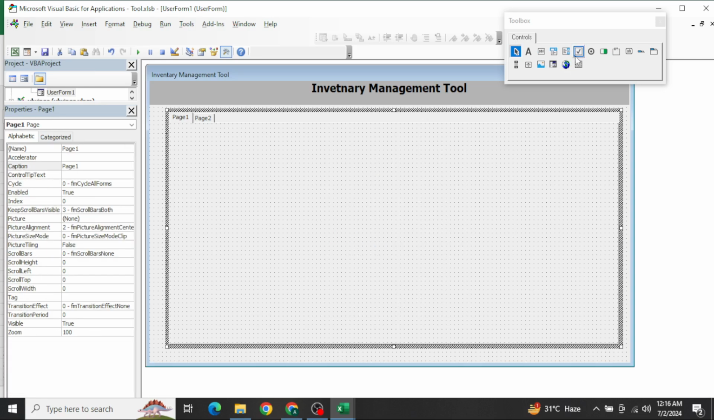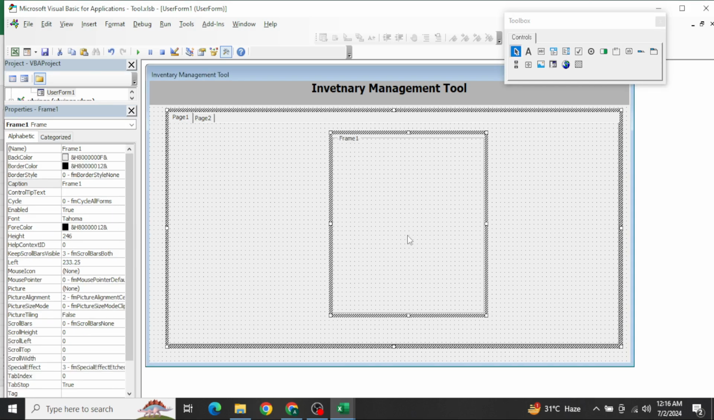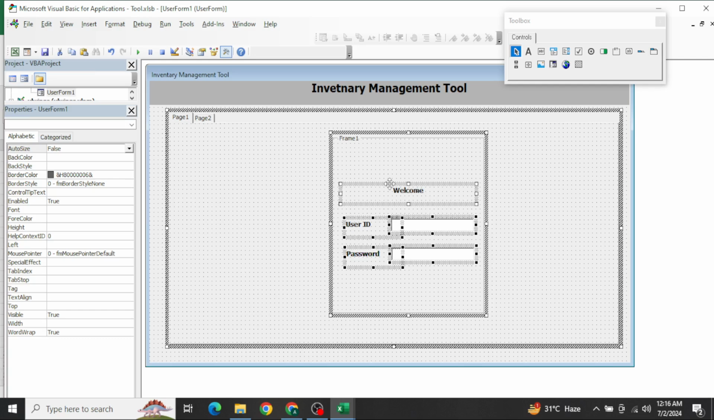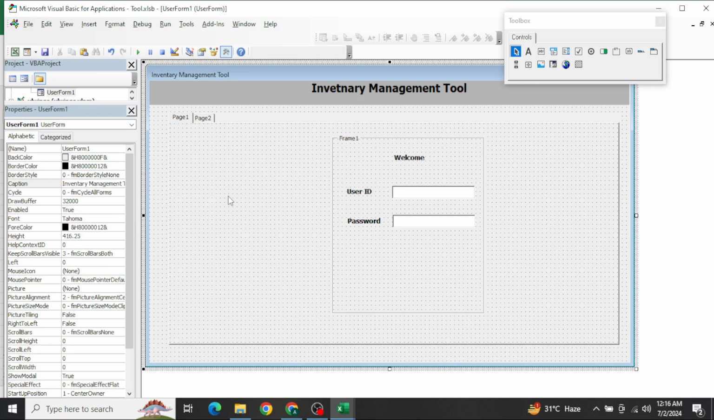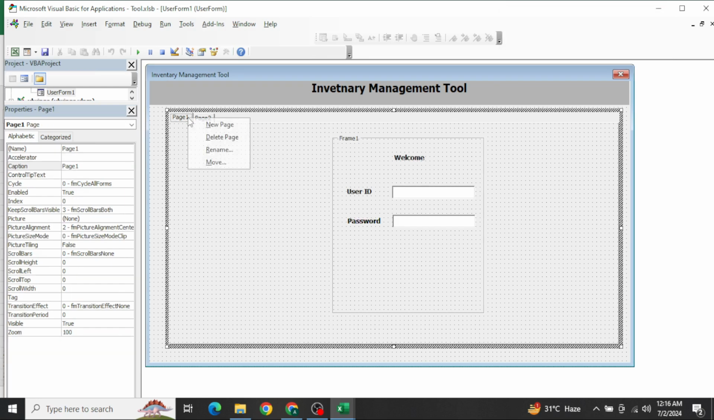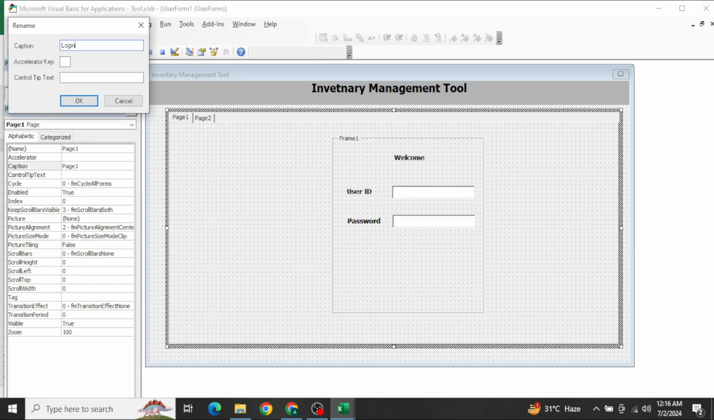Okay, now let's create one frame now, because we made a little mistake initially, and paste over it. Now it seems better. We are able to make the changes very easily. Now let's right click on this page one and give the name as login.